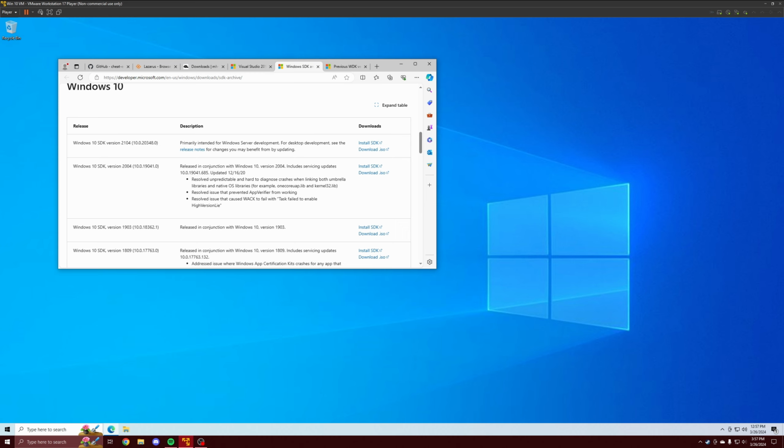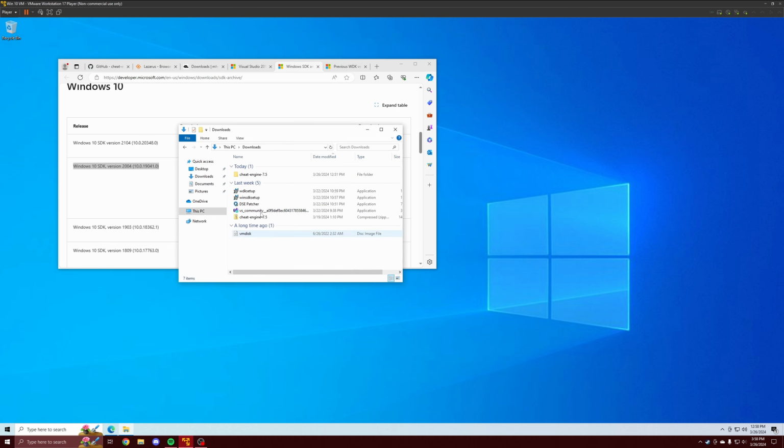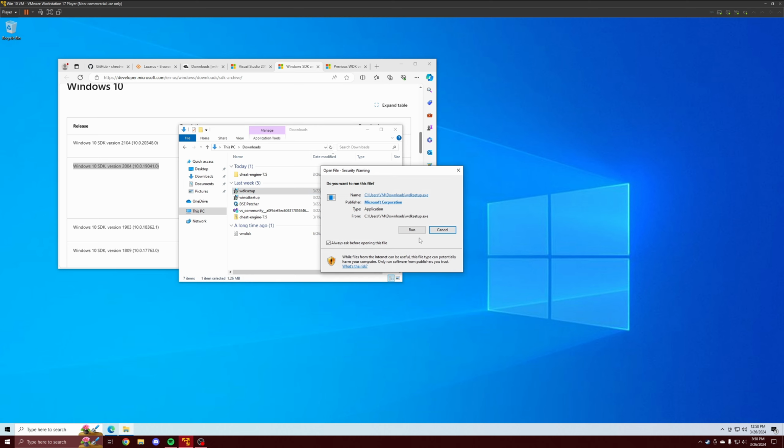The reason I'm using a VM is that's just personal preference on my end. That way it just keeps my main PC clean. I don't end up with a bunch of useless programs. But for this, we want the Windows 10 SDK version 2004. So I'll go ahead and show you what you need to install with this as well.